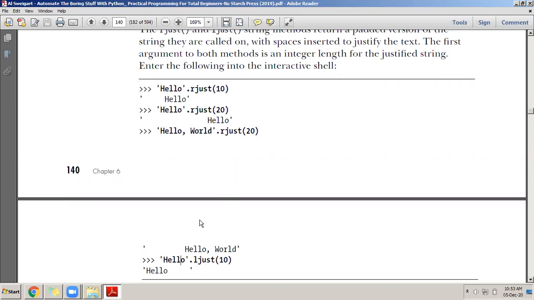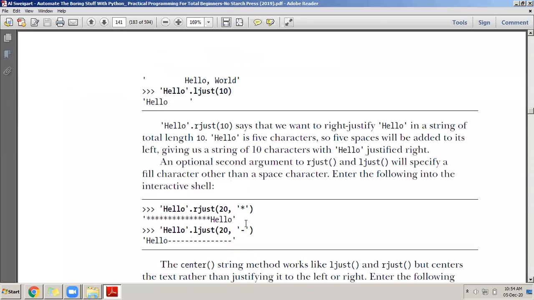It is very specific. Only in some places you might be using them, not everywhere. They are not very commonly used functions, but you should understand that in Python these types of methods are also available to right justify and left justify. And then you also have something called center.